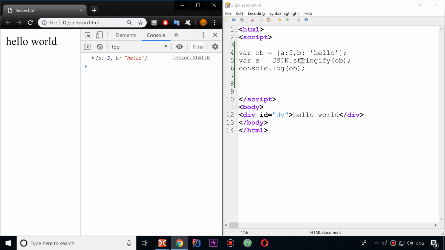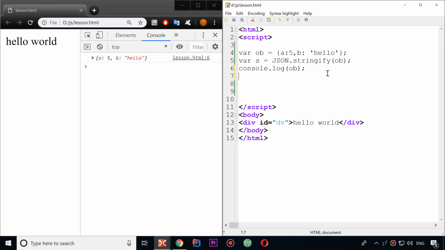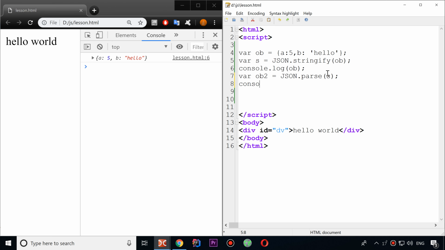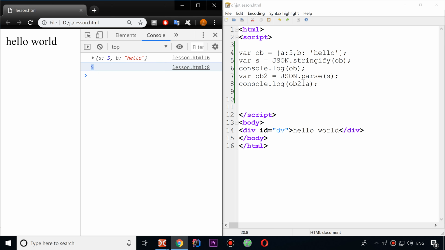Well, as you see, it worked, and I can make another conversion. I can create variable op2 which is equal to JSON.parse(s). So the string will be parsed and will become an object. You can see it's like this: console log op2.a, and we will have 5. As you see, everything works perfectly.